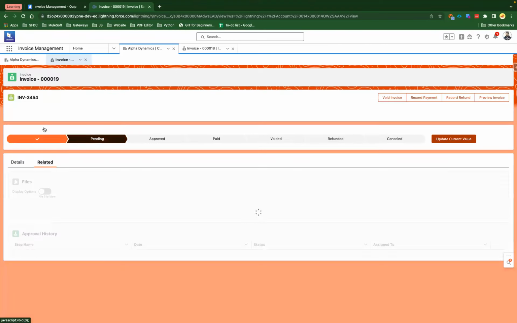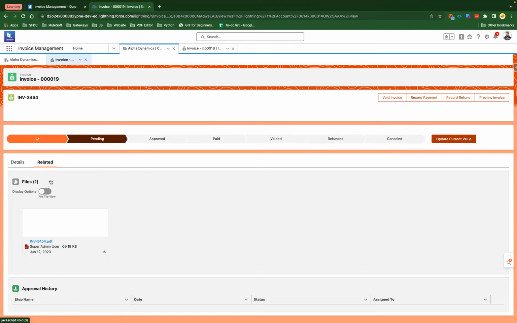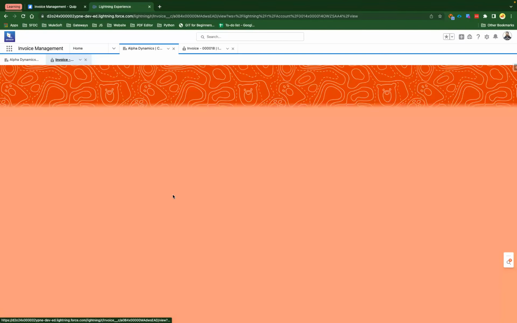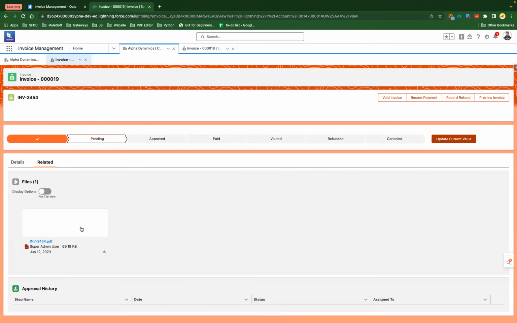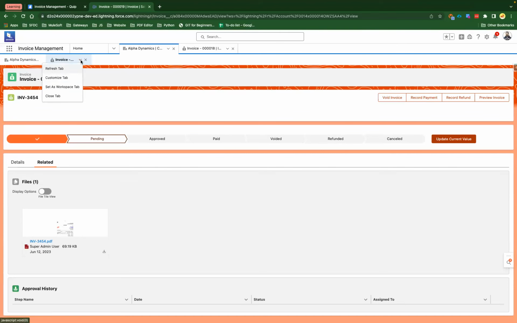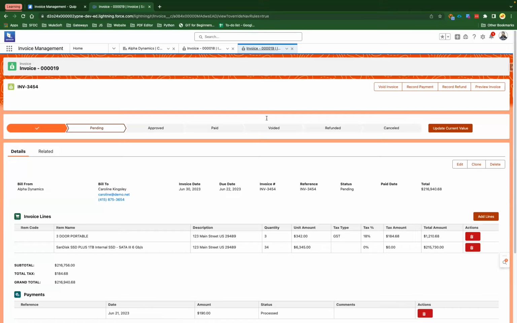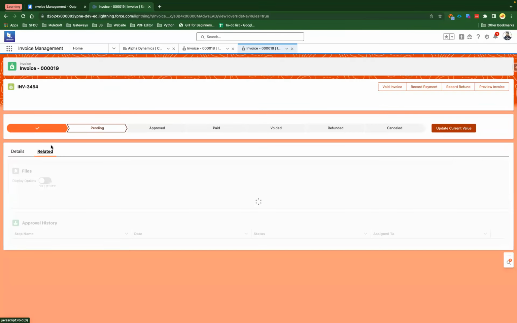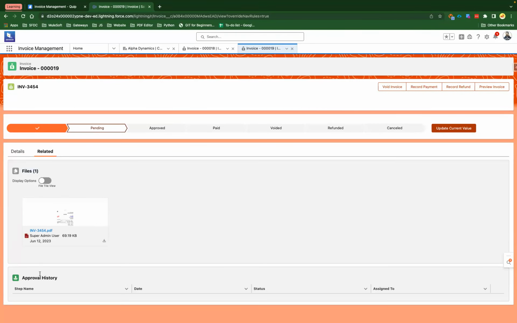Now, next that we have is, if you see there are 2 tabs, details and related. If you click on the related tab, you will see there are 2 different components. Let me refresh this page. Let me set it as a workspace tab. So you will see here, there are two different related lists. One is files and one is approval history. Again, these two are custom Lightning Web components.